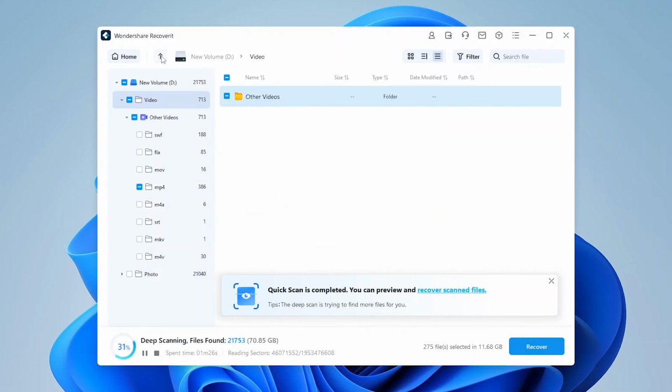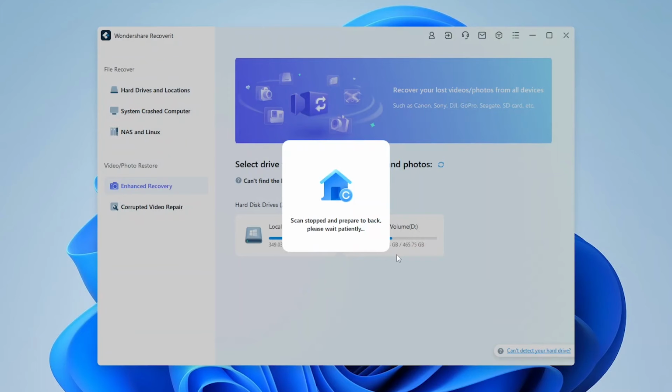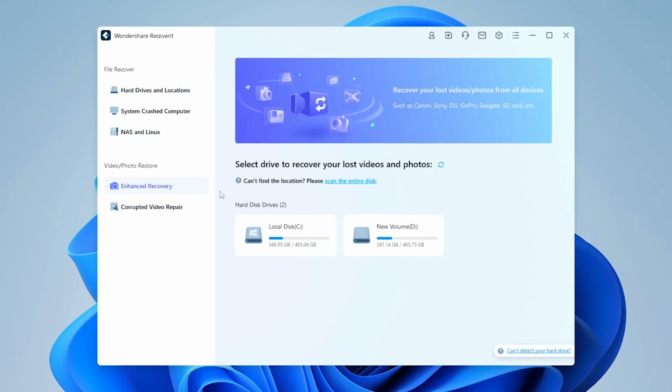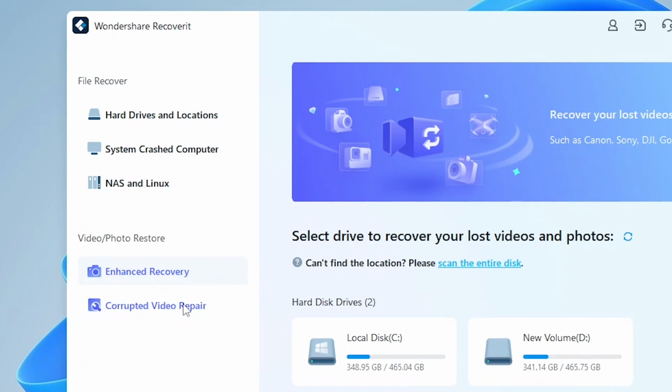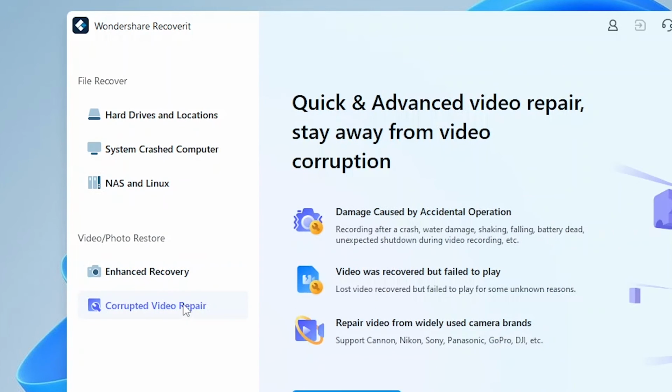There are different types of files recovery here, other than hard drives, system crashed computer, supports NAS and Linux as well. There is a corrupted video repair too. I didn't have any corrupted files to check. Seems a handy feature.